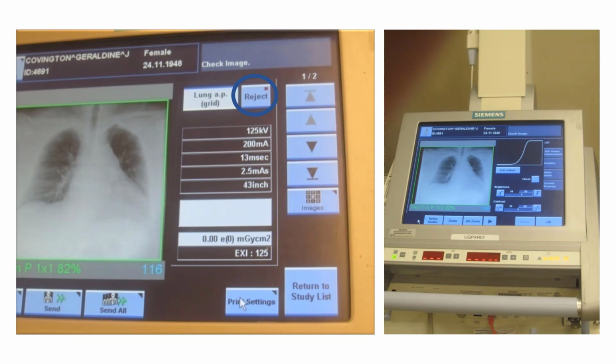So let's take a look at a portable exam that was done, and we decide we probably need to reject this one and create a better quality image. But the patient has left. So what can we do? Can we post-process the image and get a better quality image?